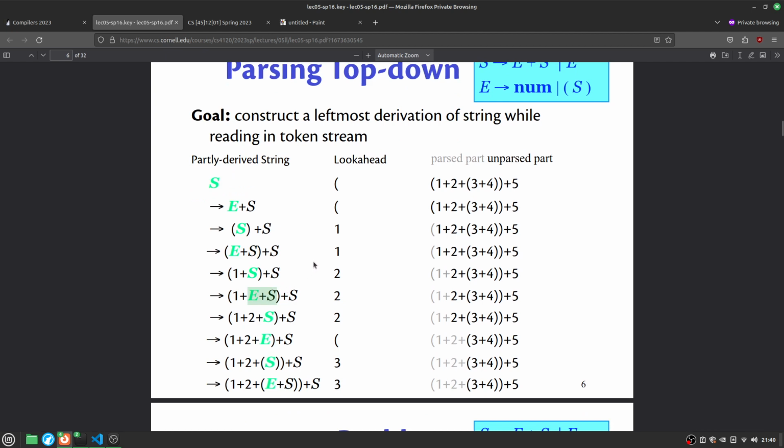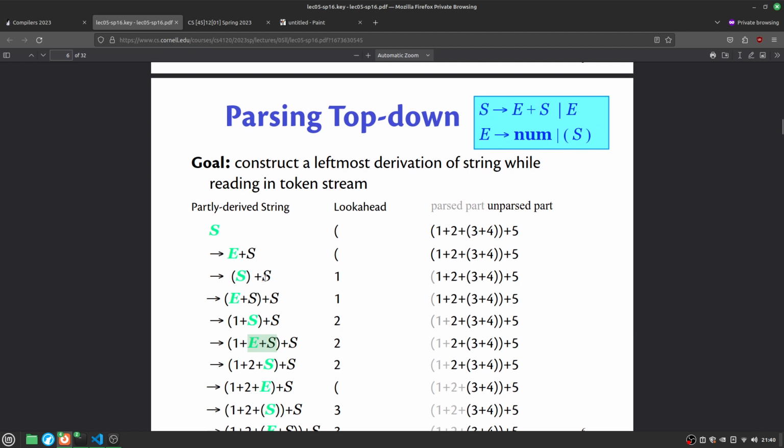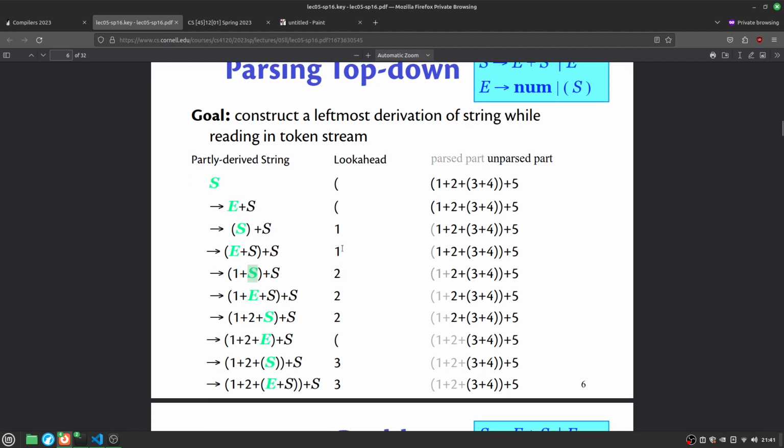Do this again. Sorry, right, the look ahead changes. That's where we find it. So look ahead becomes 1. Find E plus S. E, we have a number, so we can say we've parsed 1. S again, our look ahead is now 2. So we go into E again, find number 2. And so on, we get to S, plus 2, plus E, because the look ahead changes to parentheses.